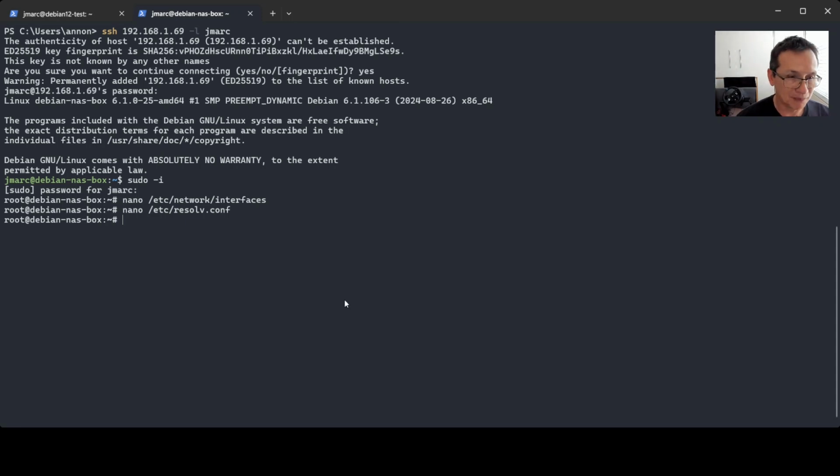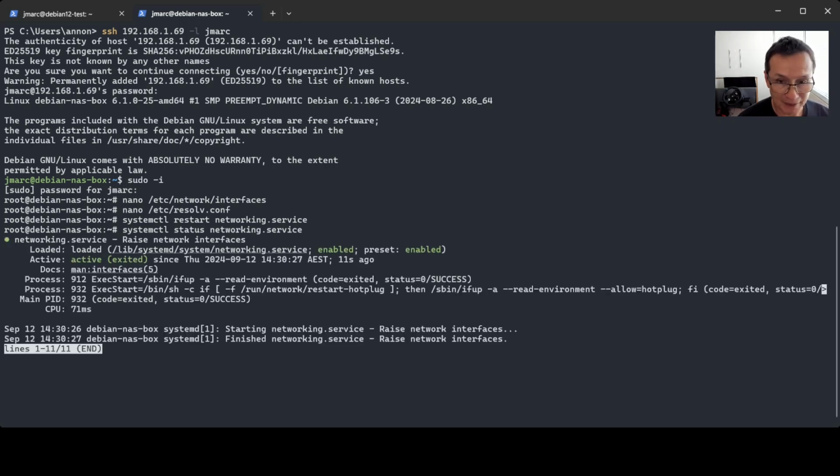Then we need to restart the networking service to apply the changes. So systemctl restart networking service. Yes, and let's check the status. Excellent. So now our IP address is fixed, and we can start to have a look at the configuration of the RAID.